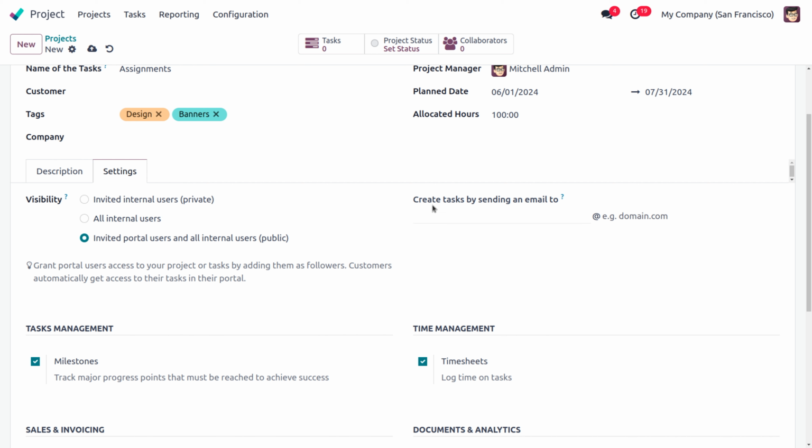Then you will have an option to add an email ID over here. So when you add an email ID and configure your incoming and outgoing server properly, what will happen is that whenever an email comes to this particular email ID, it will create a task in your project. Okay, so I'll be adding test Odoo 116 at gmail.com.